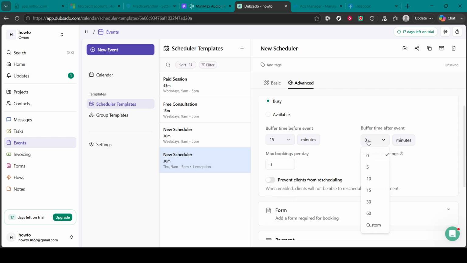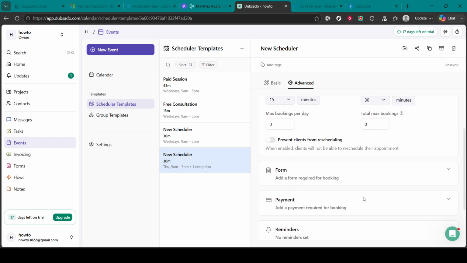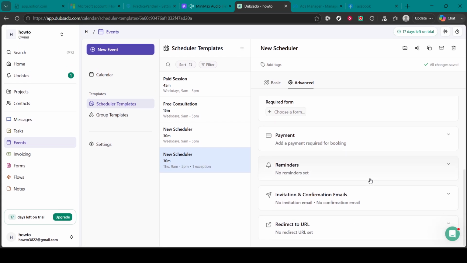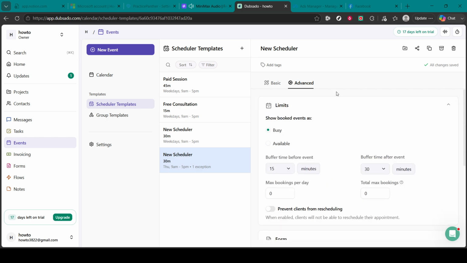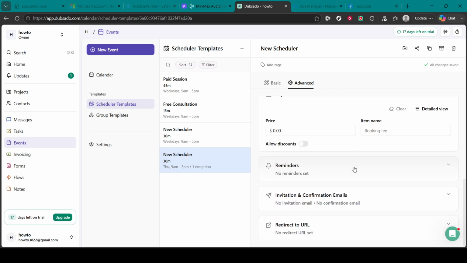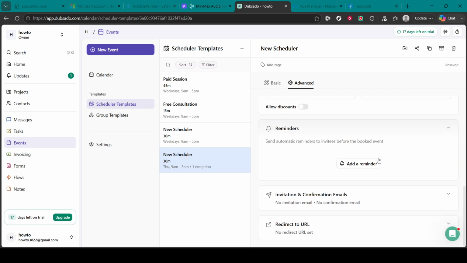As you complete the setup, you'll continue moving through the scheduler configuration until all of the required details have been entered. Once everything has been reviewed and configured, your appointment scheduler template will be ready to use for future bookings. Having a scheduling template in place makes it much easier to manage appointments because you only need to create it once. After that, you can continue using the same template whenever you need to share your booking availability with clients, helping you maintain a more organized scheduling process.